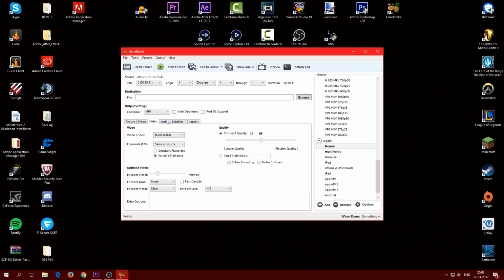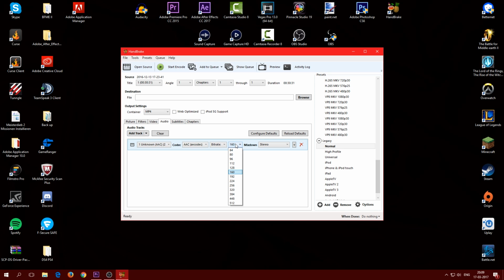And now you can go to audio if you want and change the bitrate settings. If you put this higher, then the file size of course will be bigger. But 160 is still perfect. You can't hear any difference. Seriously, it's great. Just keep it on 160, okay?